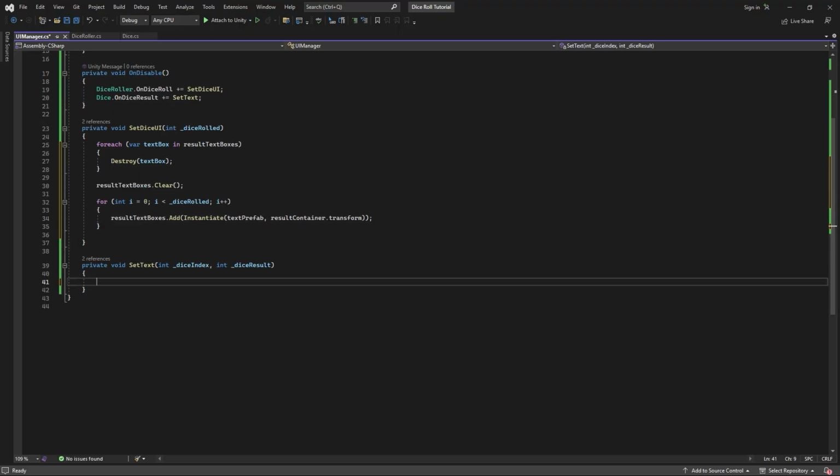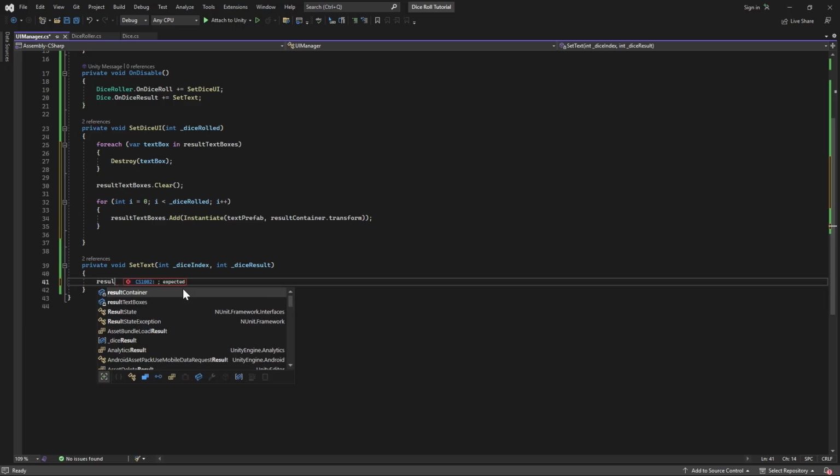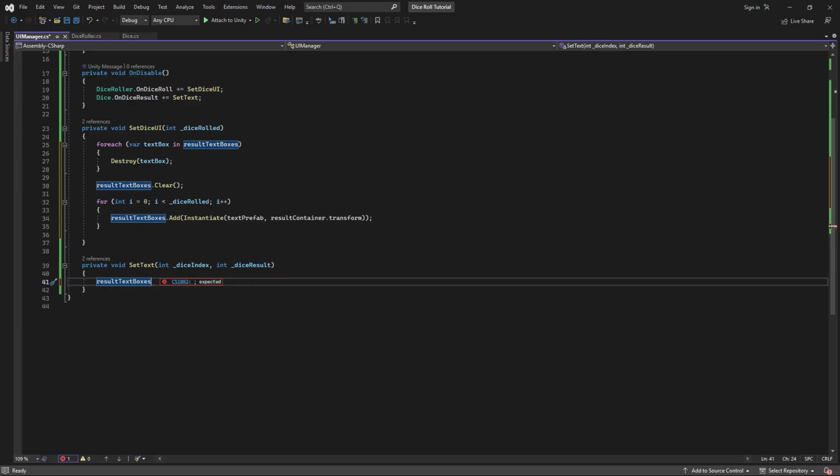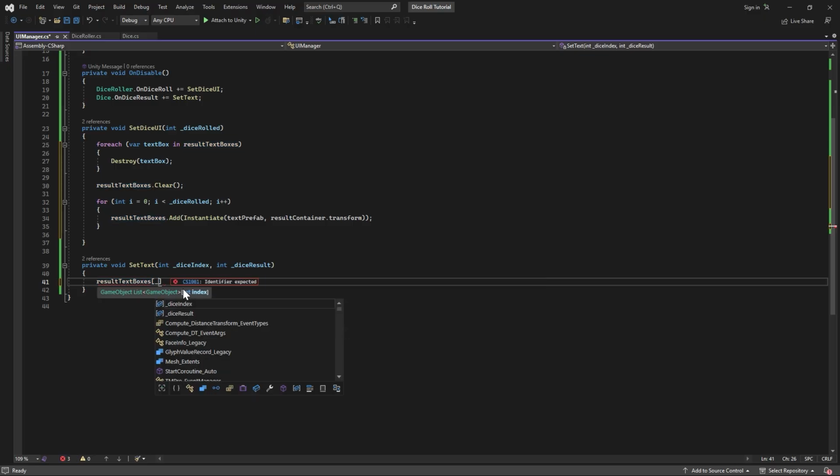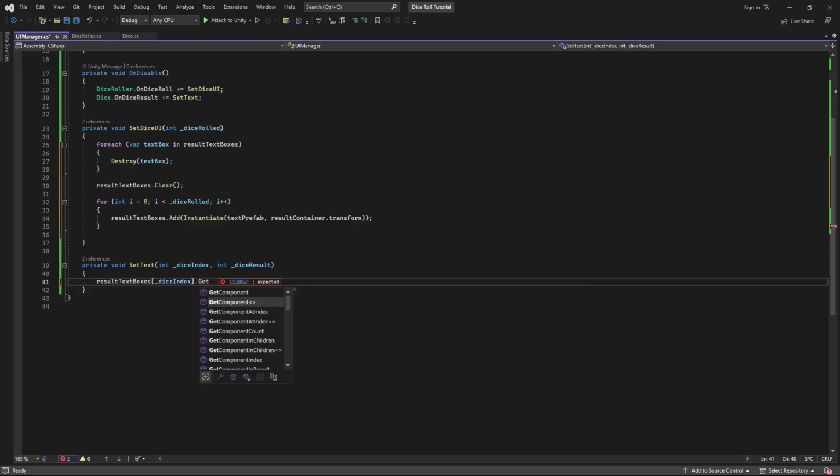Next, we're going to go down to set the text. So this is going to happen when the dice finishes rolling. It's going to broadcast out, hey, this is my value. Our UI is going to pick that up, and we want to know which dice index got which result. So the way we're going to do that is result text boxes, and we're going to go to the dice index dot get component, and we want to get the TMP text component of this so that we can set the text in there.